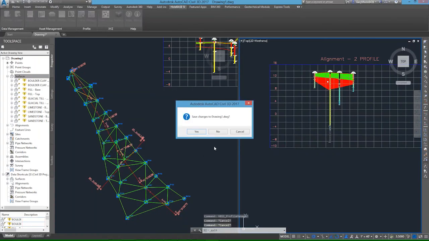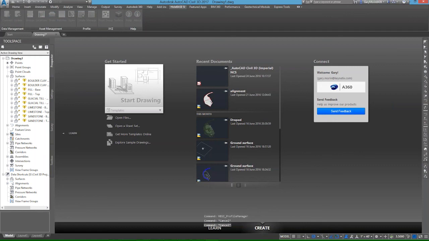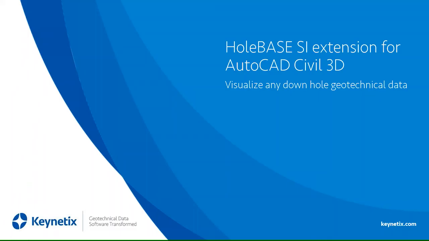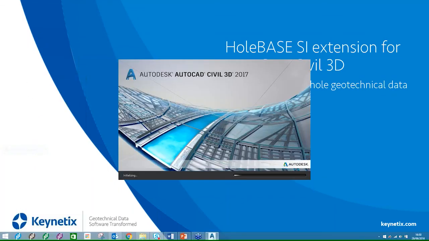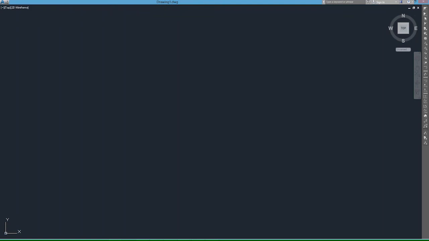I'm just going to close this drawing down, and I'm just going to fire up AutoCAD again. The reason I'm doing that is I just want to connect through to a different database this time. Okay, coming up to the end of my allotted time slot, so I have to make this quite quick.